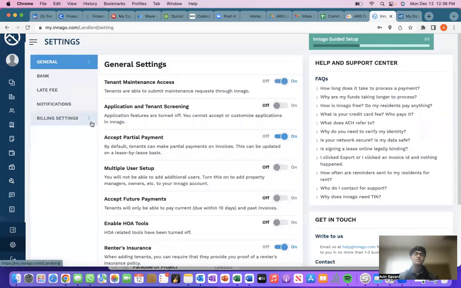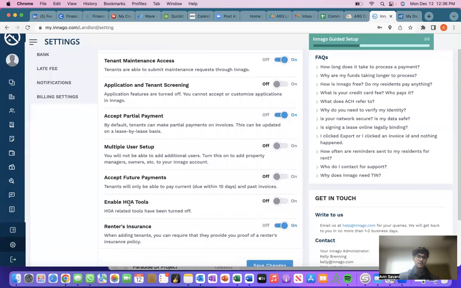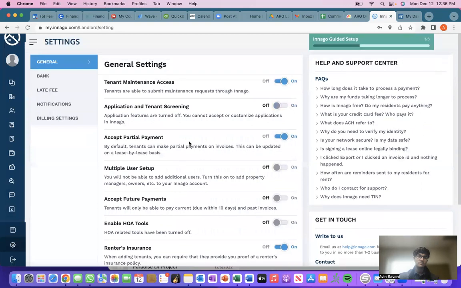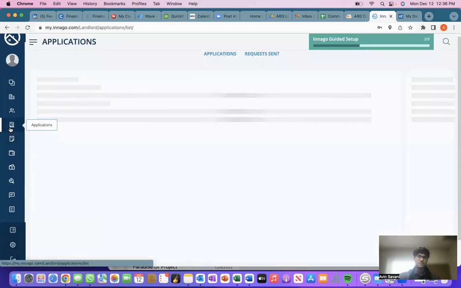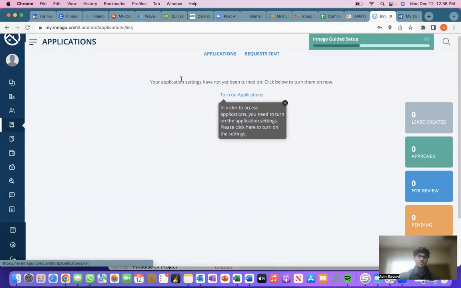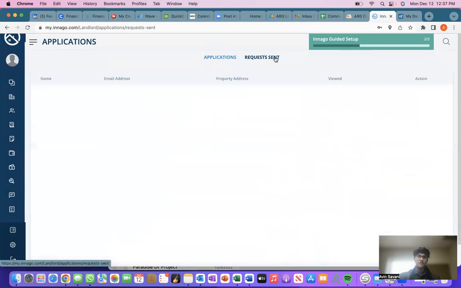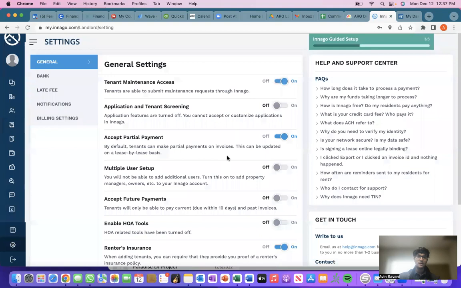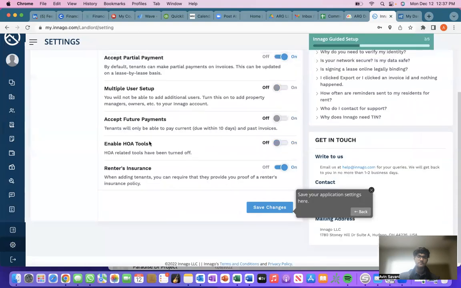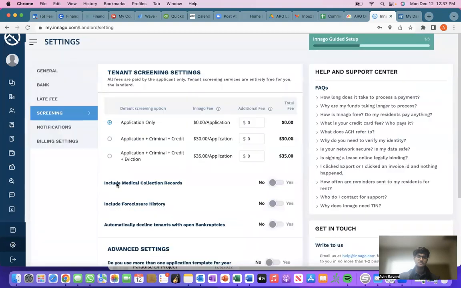For the settings, it's pretty straightforward. You can set up the general settings, allow HOA tools, partial payments, application and tenant screening. So this is another huge thing. So application and tenant screening. If we go to applications here, you'll have the option to create an application, right? So a pretty simple application. So save the changes here.